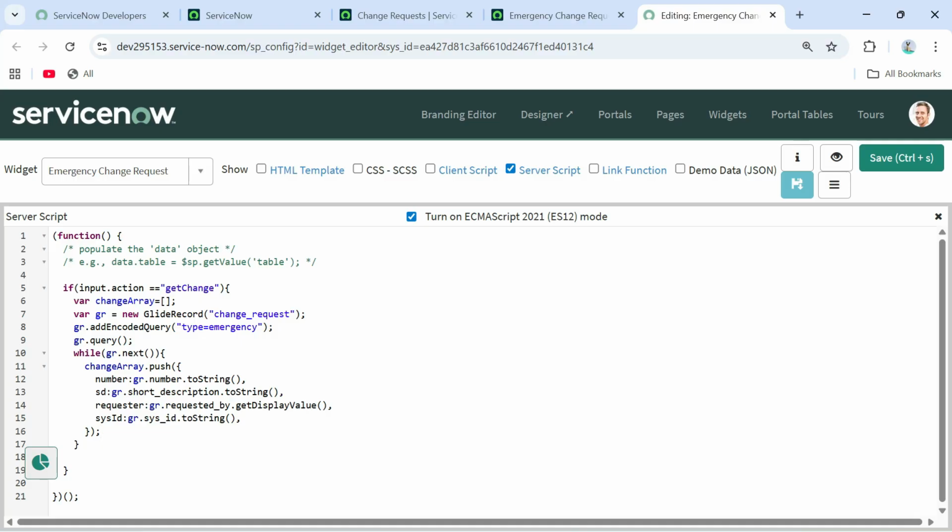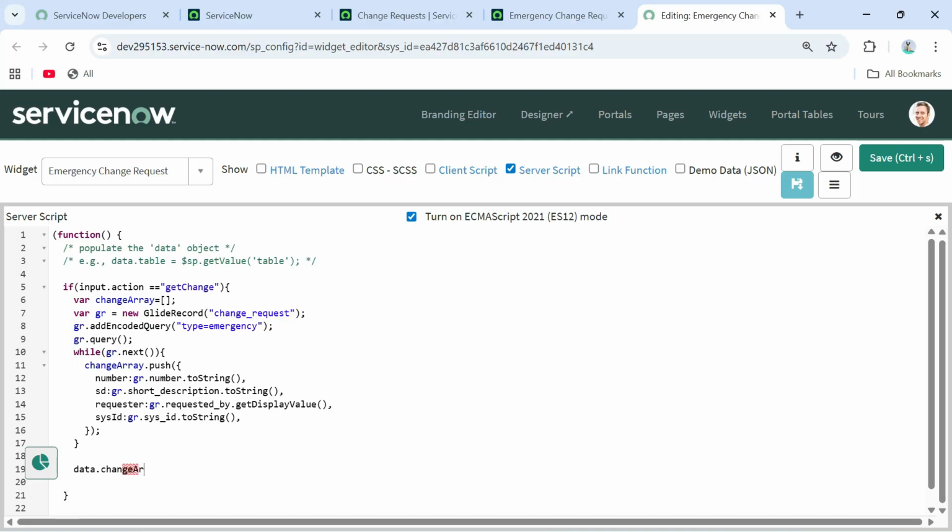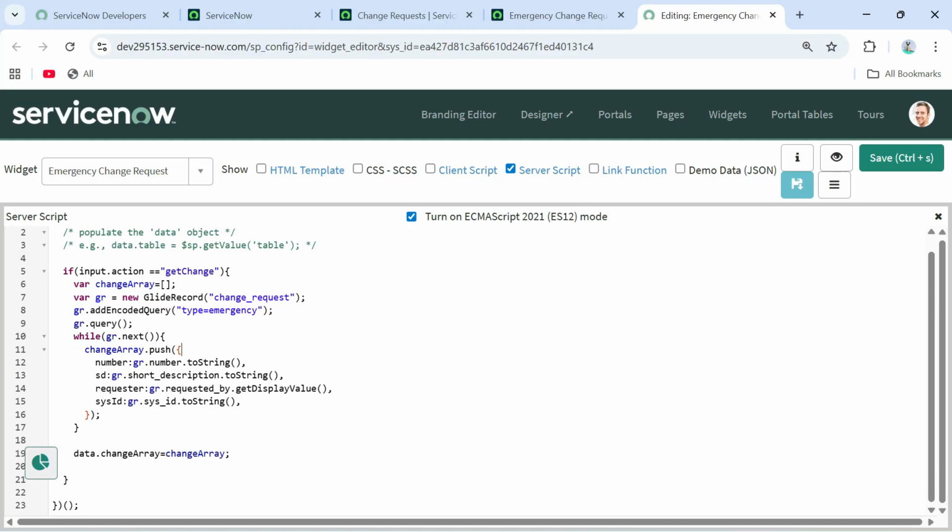We can fetch the data, and because we need to send this data back to the client as well, as in response, how we pass the response is using the data variable. So I need to say data dot change array equals to this change array. Okay, because we will get the data in this change array now. Fine. So our server side script is complete.